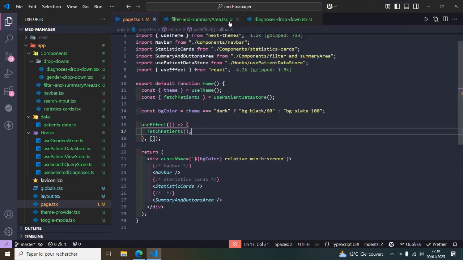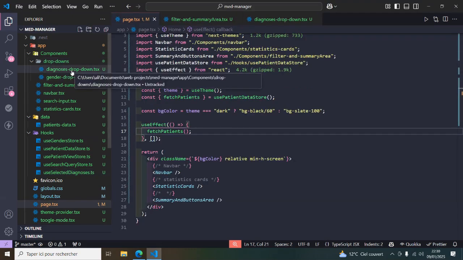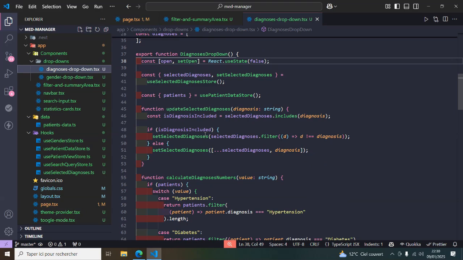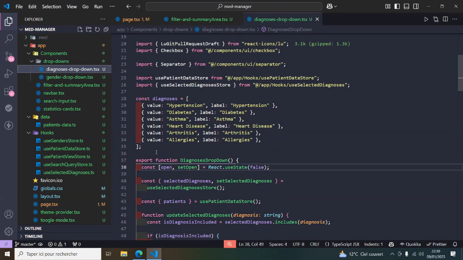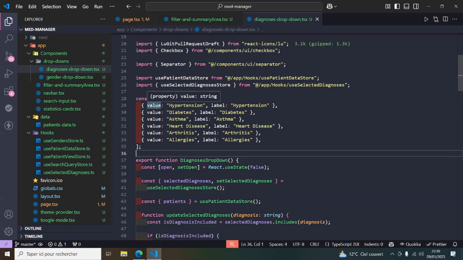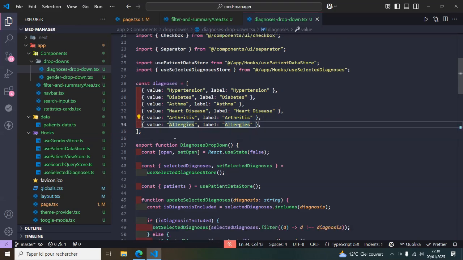After that, we're going to go to the drop-down folder, and here we have the diagnosis drop-down.tsx. The logic is going to be pretty much the same. The difference here is that we're going to use different data. We're going to use the same structure, meaning that each object is going to have the properties value and label. And here, as you can see, the list of health issues that I showed you inside the drop-down list.